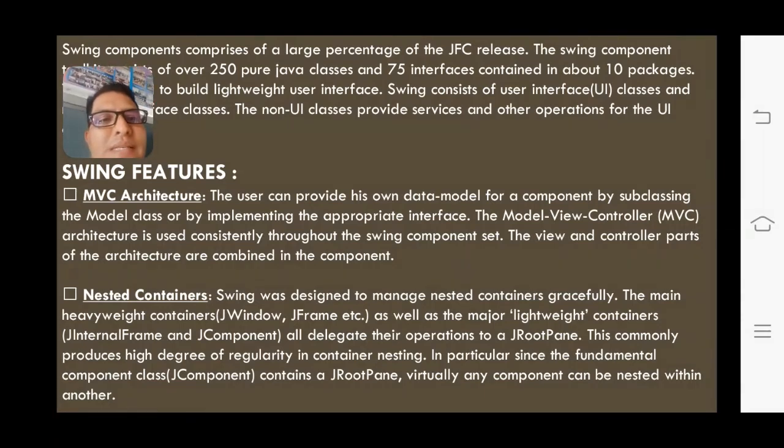In particular, since the fundamental component class JComponent contains JRootPane, virtually any component can be nested within another. So by using these component classes, which contain the JRootPane, the highest parental pane, virtually any component can be nested within any other. So hence any component can be nested within another. Components can be nested, but containers not nested. Okay, please make a note.